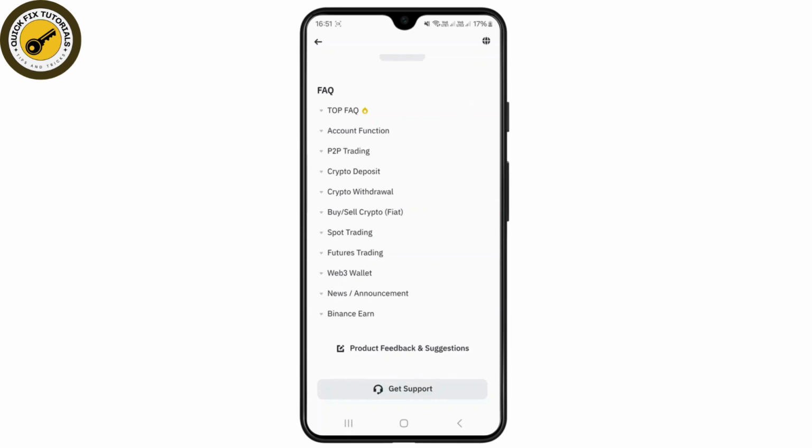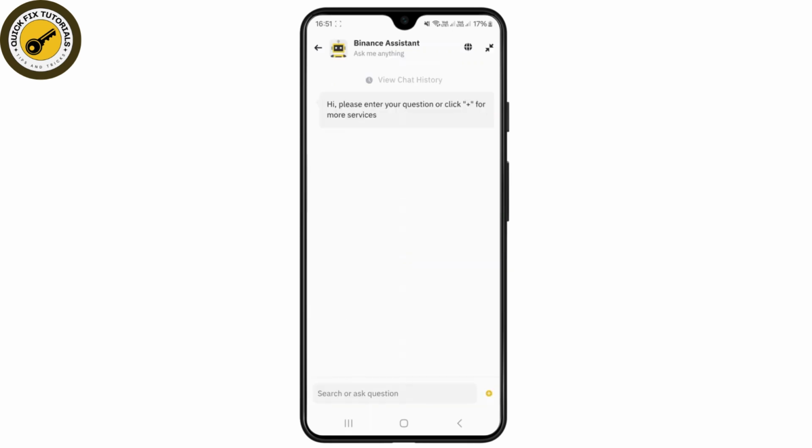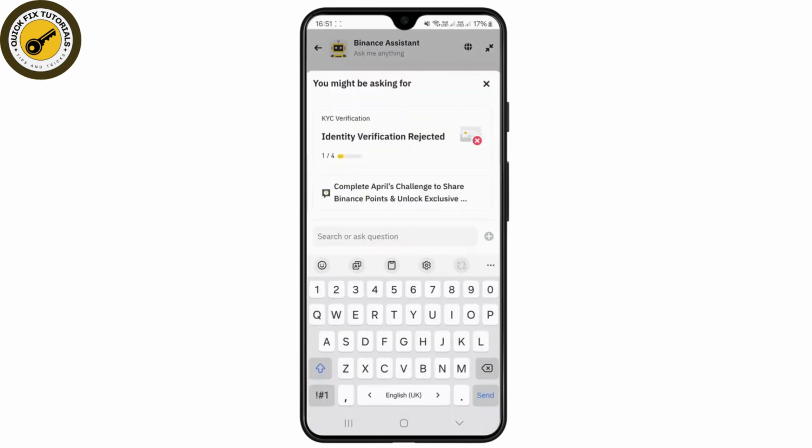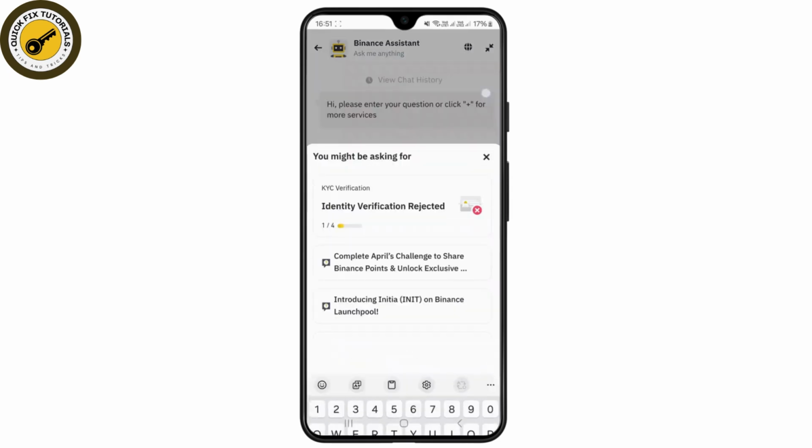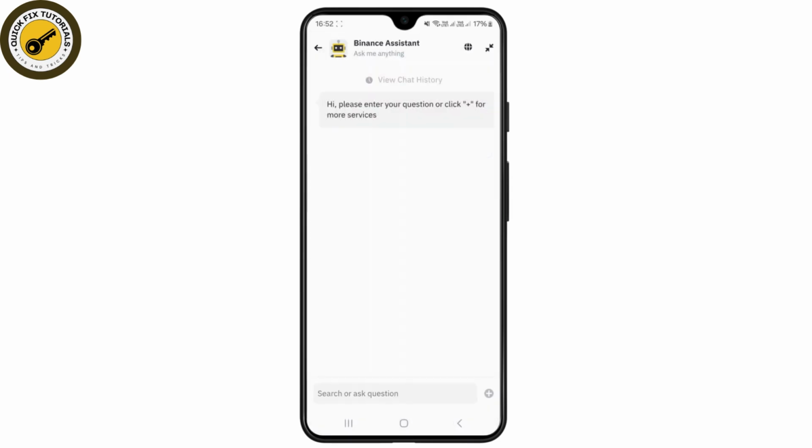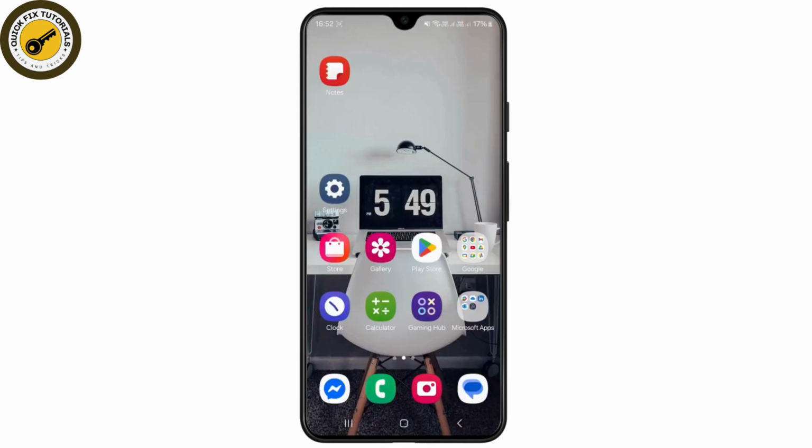Once you're inside here, just tap on this get support button just like this, and from over here you can basically ask them any questions, or you can also view your chat history. And once you start your conversation from over here, they will be connecting you with the Binance agent shortly, and you can continue with the conversations with them just like that. So that is exactly how you can easily contact Binance customer support on Binance.